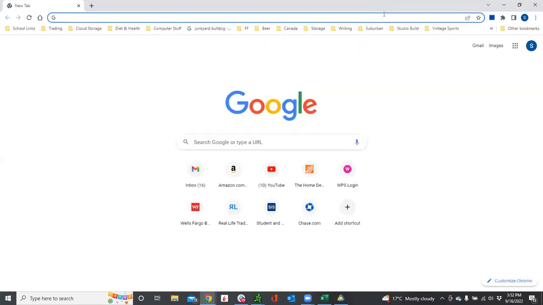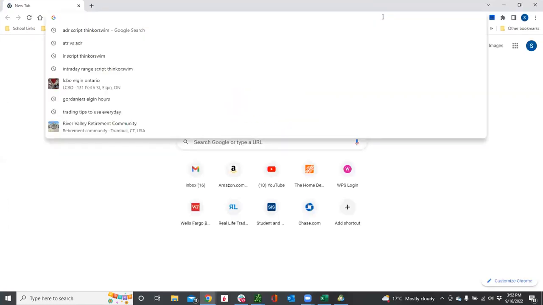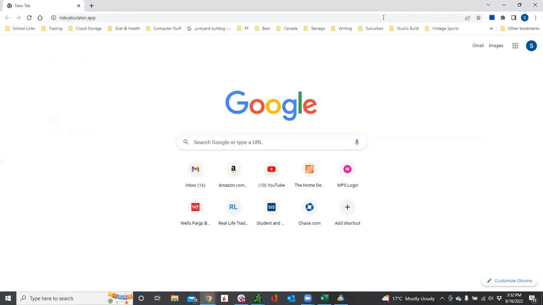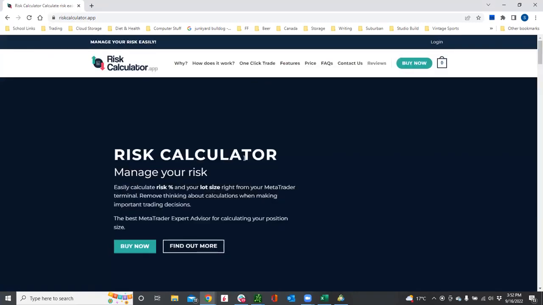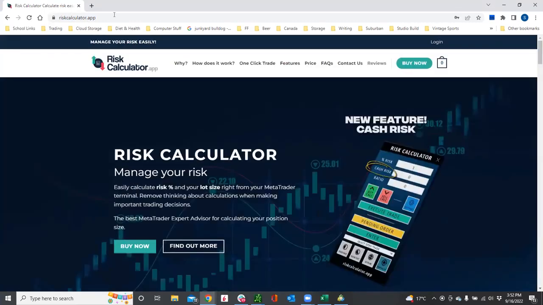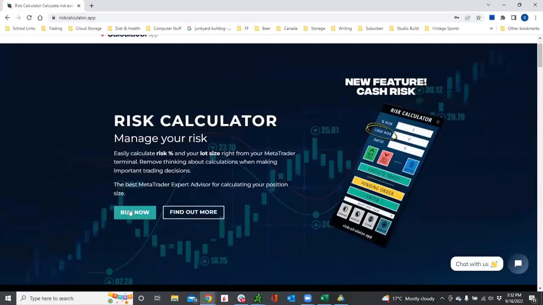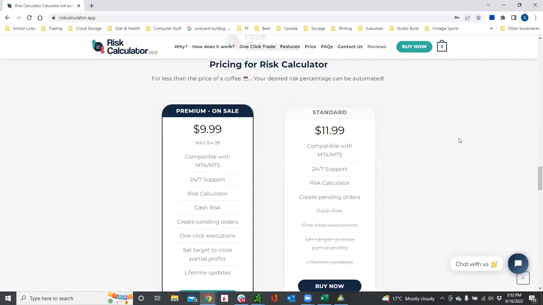Let me pull this up. Can everybody see my web page here? Give me a 1 if you can see it. Perfect. Cool. So this is it, Riskcalculator.app. You just go here and click buy now.